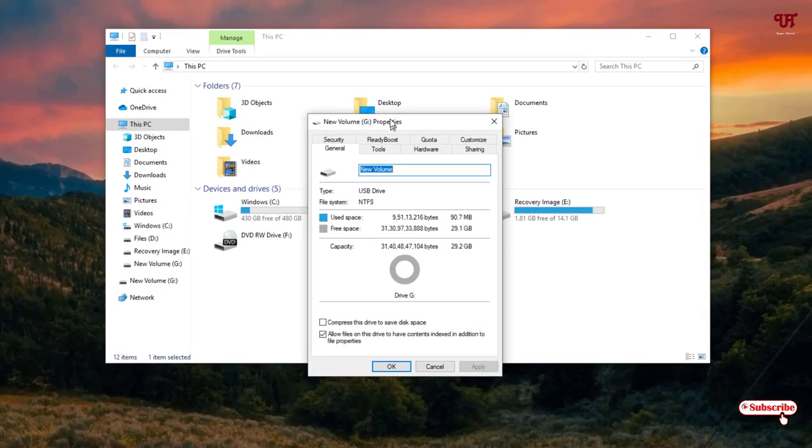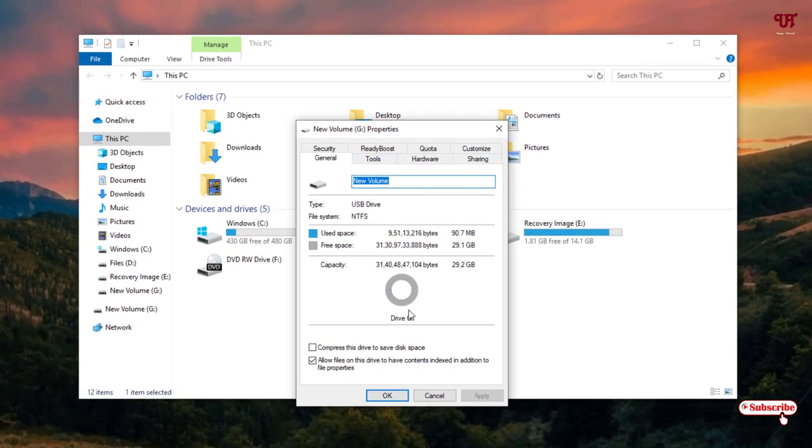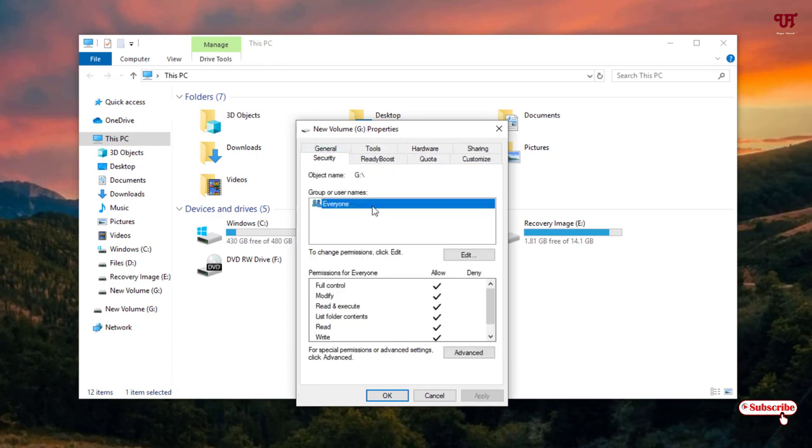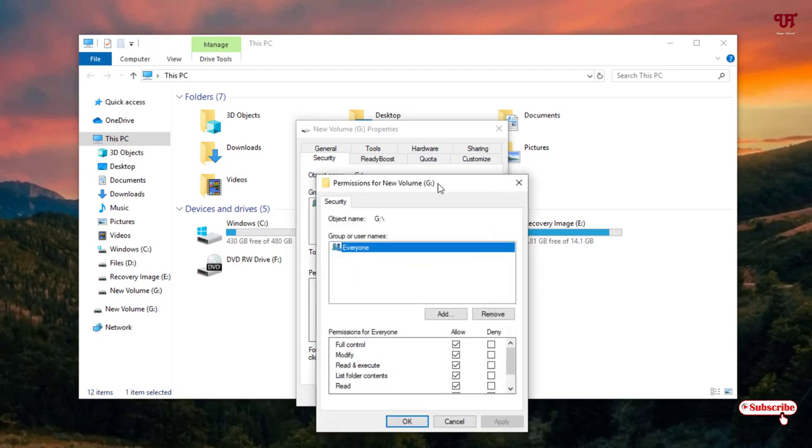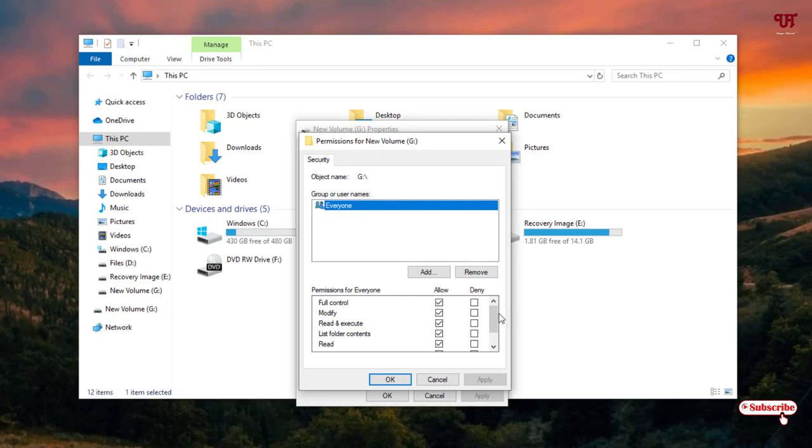Now here you can see the Security section above. Just click on it. Now under the Security option, you can see Edit below. Just click on it. Now just scroll down, and you can see the option Read, which is allowed, and Write, which is also allowed.